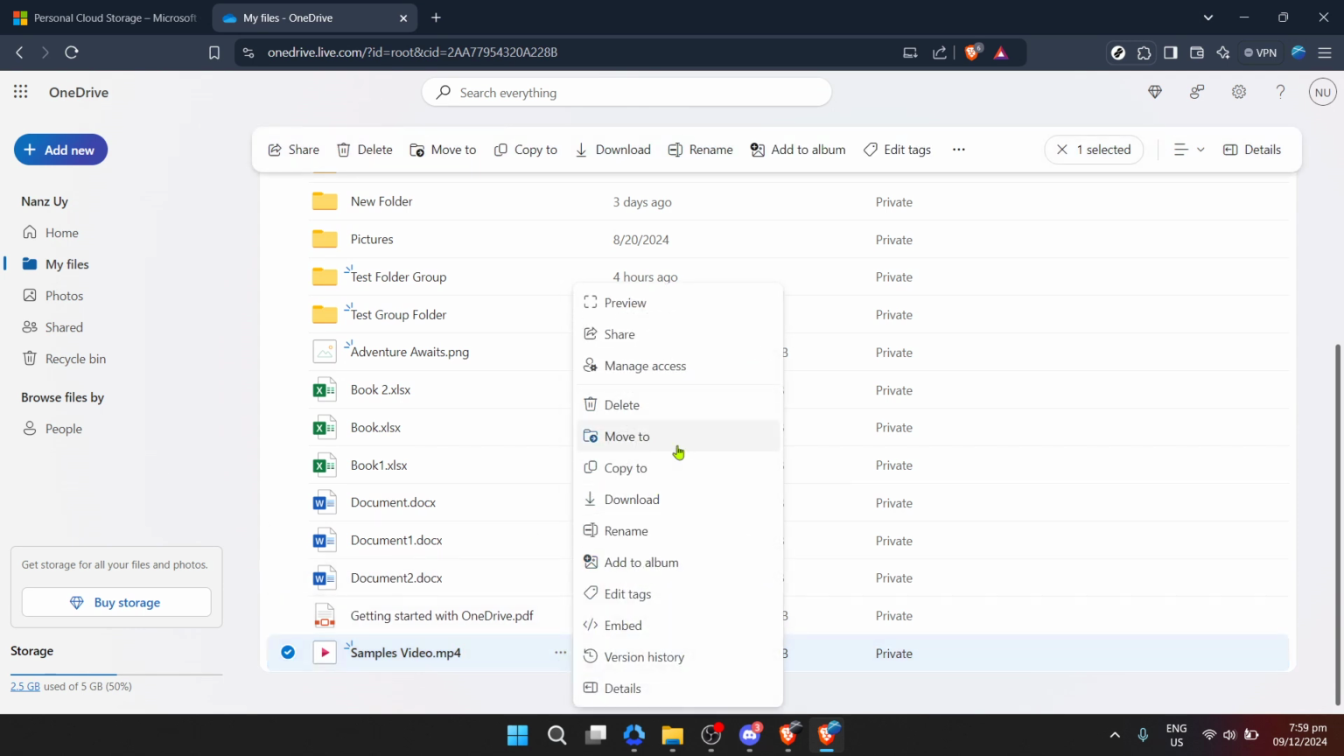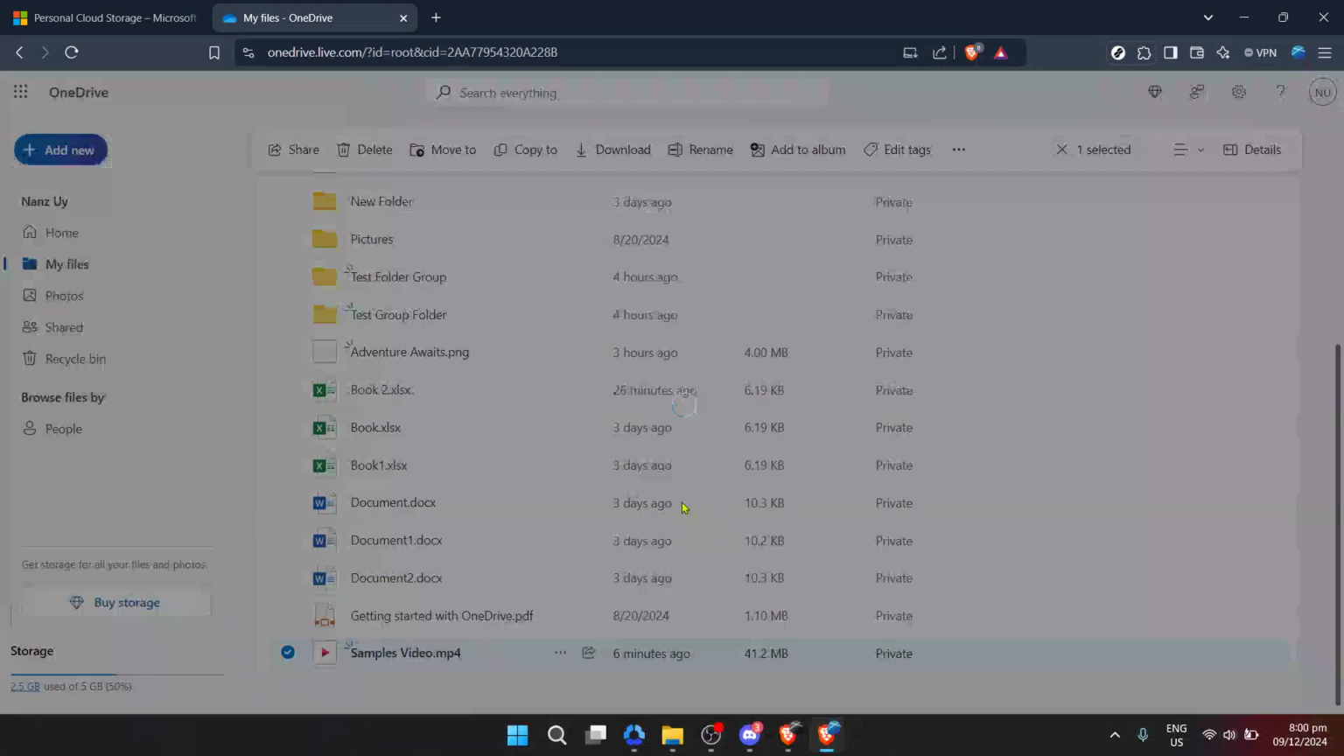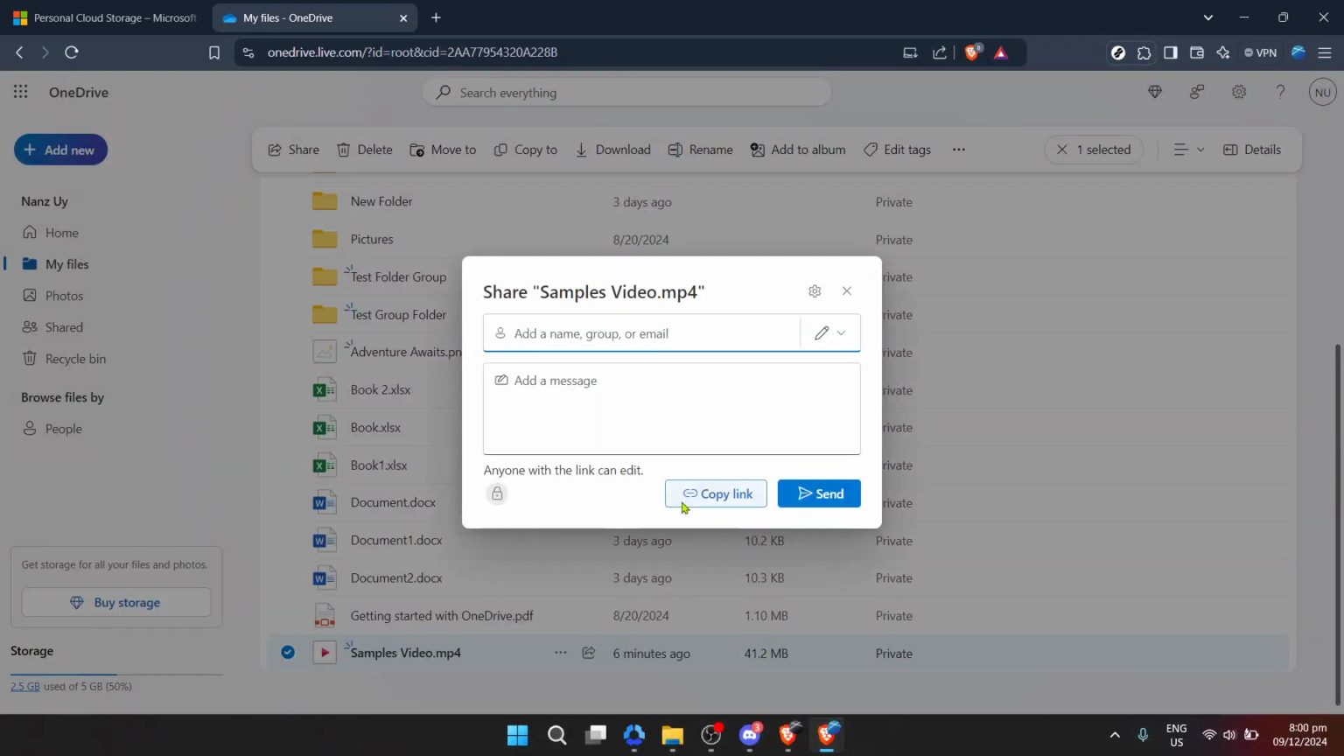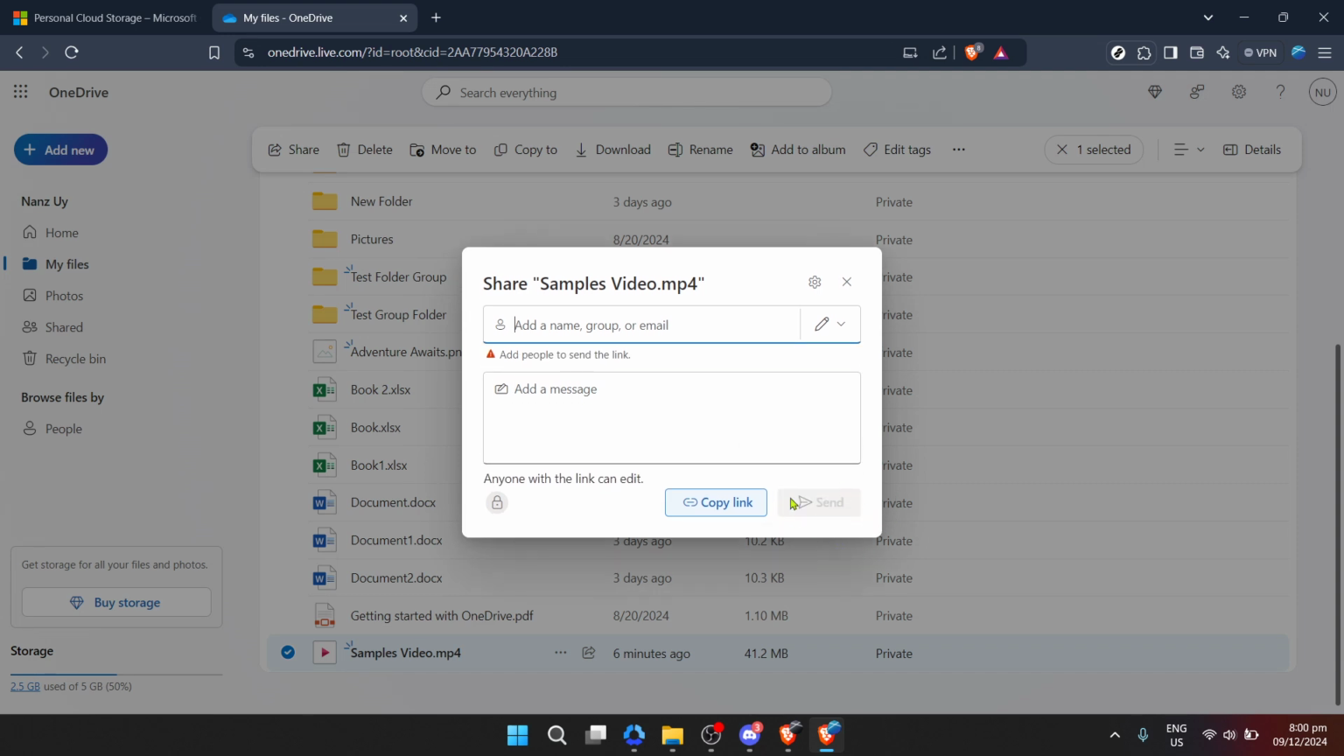In the sharing window, you're provided with several options to customize how you share your video. You can add the name, email address, or even a group you wish to share the video with. Take a moment to double check the recipient's information to ensure your video reaches the intended audience. Once everything looks good, hit send.